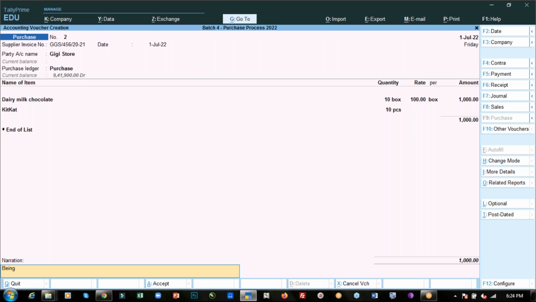In the narration, you can say being goods purchased and KitKat received as free item. So this is how, guys, a zero value voucher option can be used in a purchase or in a sale transaction. The same thing we can do for sale if we are selling any product free of cost. Save this entry by Control A.